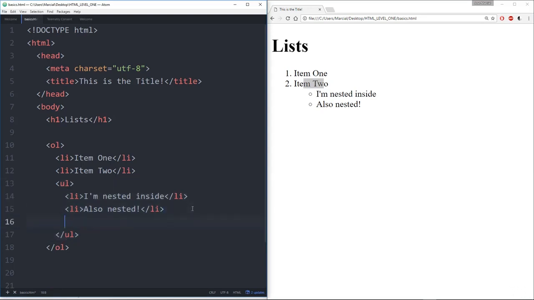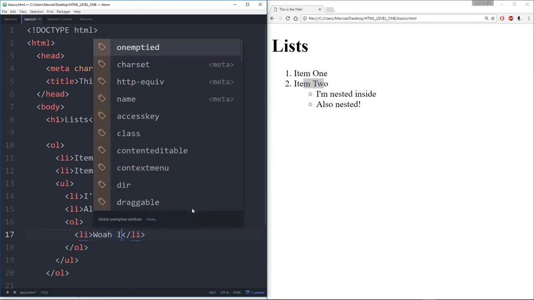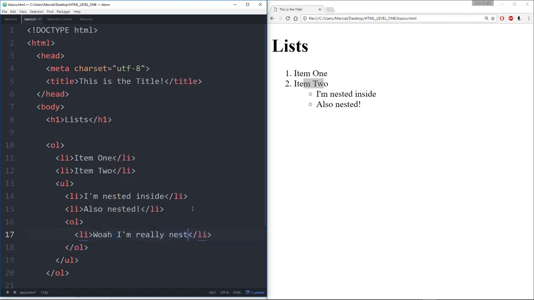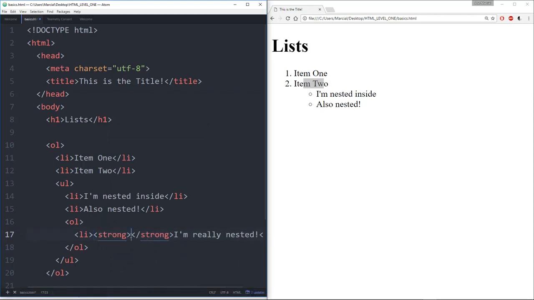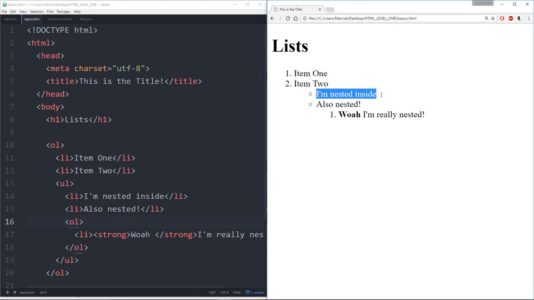So if you wanted something further nested in, we could put an ordered list in there, and then say something like, whoa, I'm really nested, exclamation mark. And let's emphasize this by putting some of this in bold. So remember that we have the strong tag to put something in bold, and I'm going to put whoa in there. There we go. Now let's save that, refresh this, and we can see here item 1, item 2, we have this nested unordered list, and then whoa, I'm really nested there.